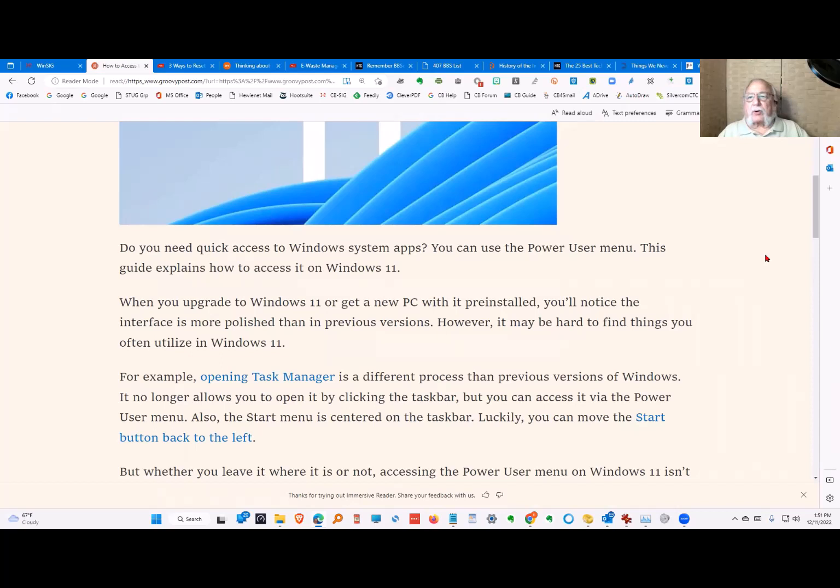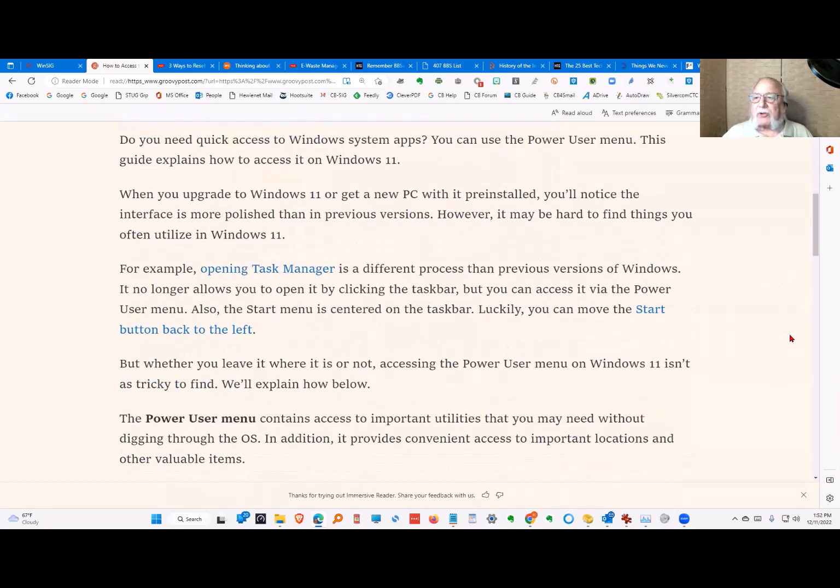When you upgrade to Windows 11 or get a new PC with it pre-installed, you'll notice the interface is more polished than in previous versions. However, it may be hard to find things you often utilize in Windows 11. For example, opening Task Manager is a different process than previous versions of Windows. It no longer allows you to open it by clicking the taskbar. Let's see, if I click mine, it just says taskbar settings. They were supposed to add the task manager in the taskbar by right clicking, but it hasn't happened yet.